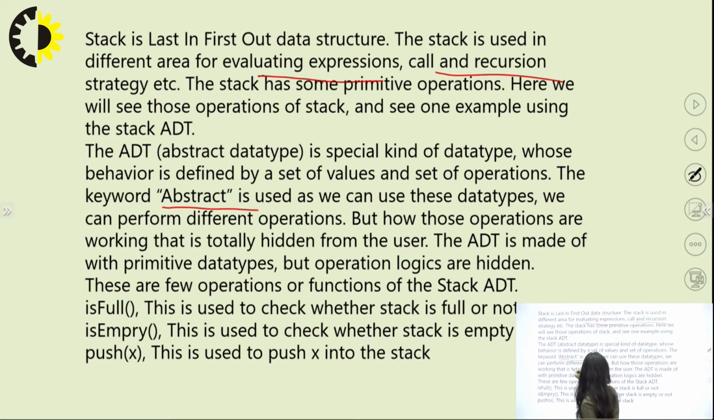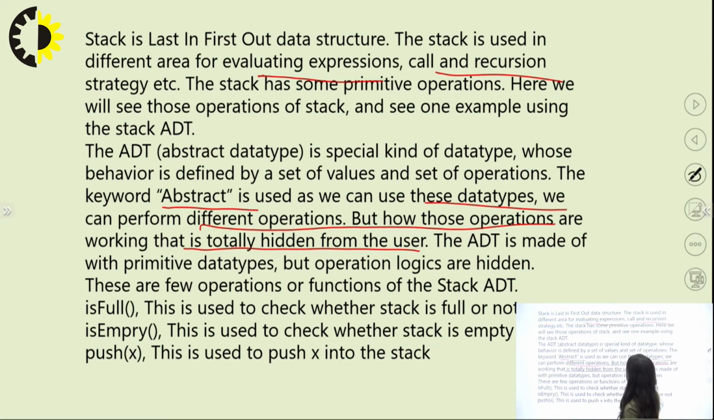What does abstract stand for? Abstract means that we know what to use whenever it is needed, but we don't know how it is going to be implemented. The implementation part is hidden from the user. So these types of data types are abstract data types, right? Now the ADT is made of primitive data types, but operation logics are hidden.